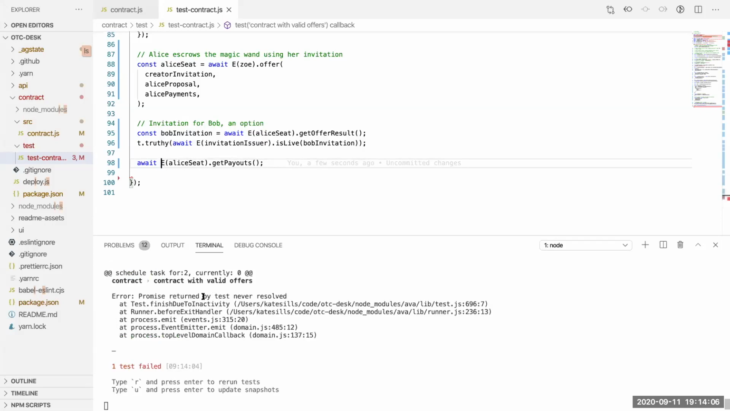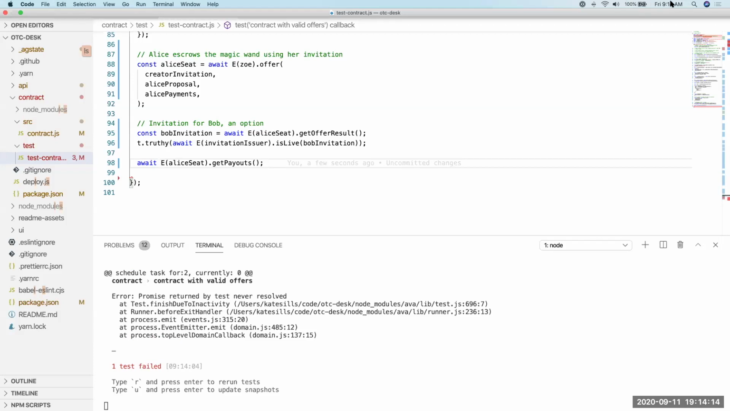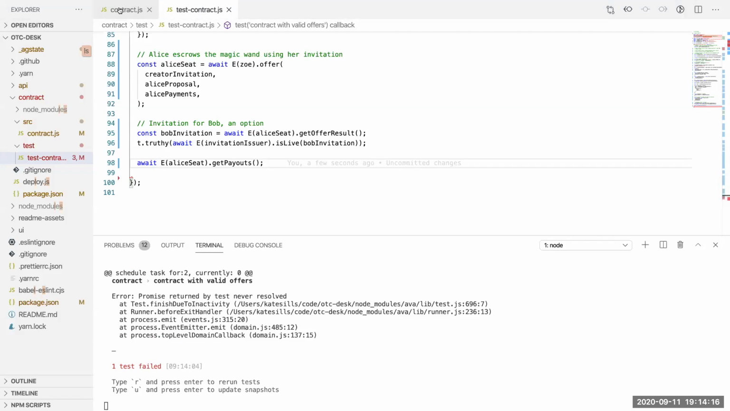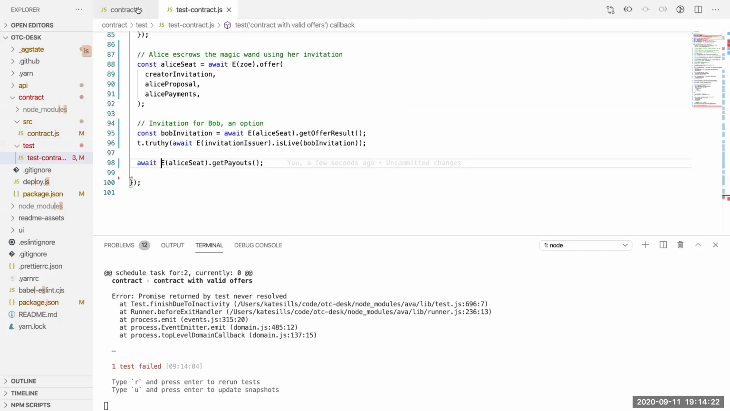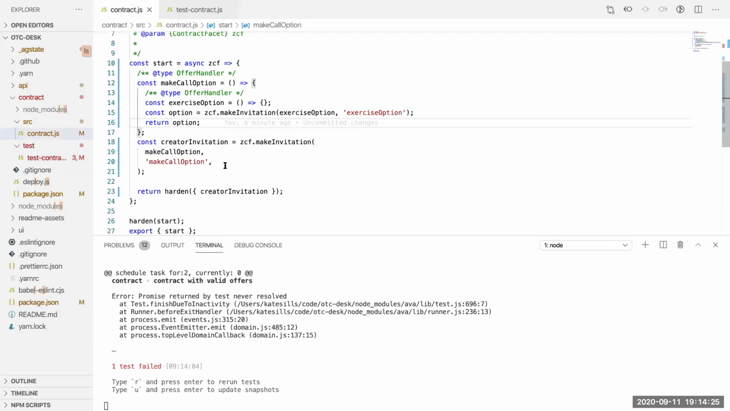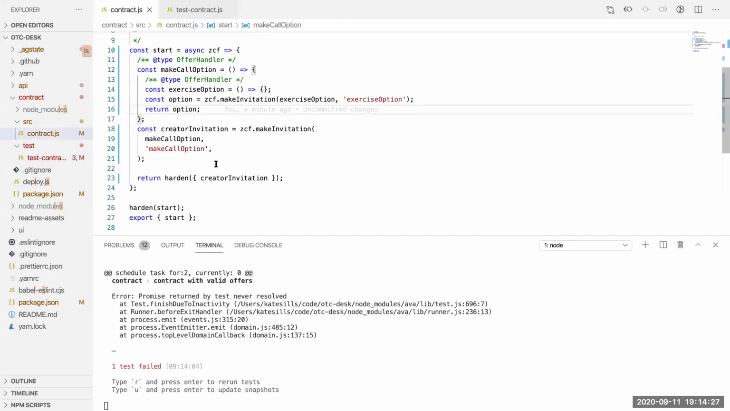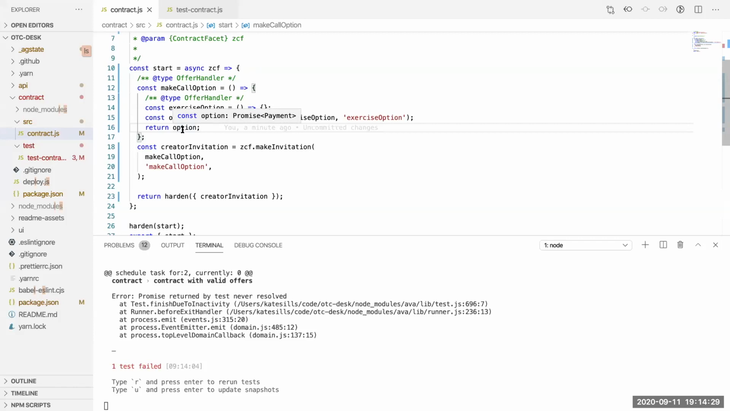All right, so the payouts never resolved, and so the test failed. All right, let's see how we're doing on time. Okay, so let's go ahead and actually do a trade. Okay, so we've given this option to Bob, and it has this exercise option.